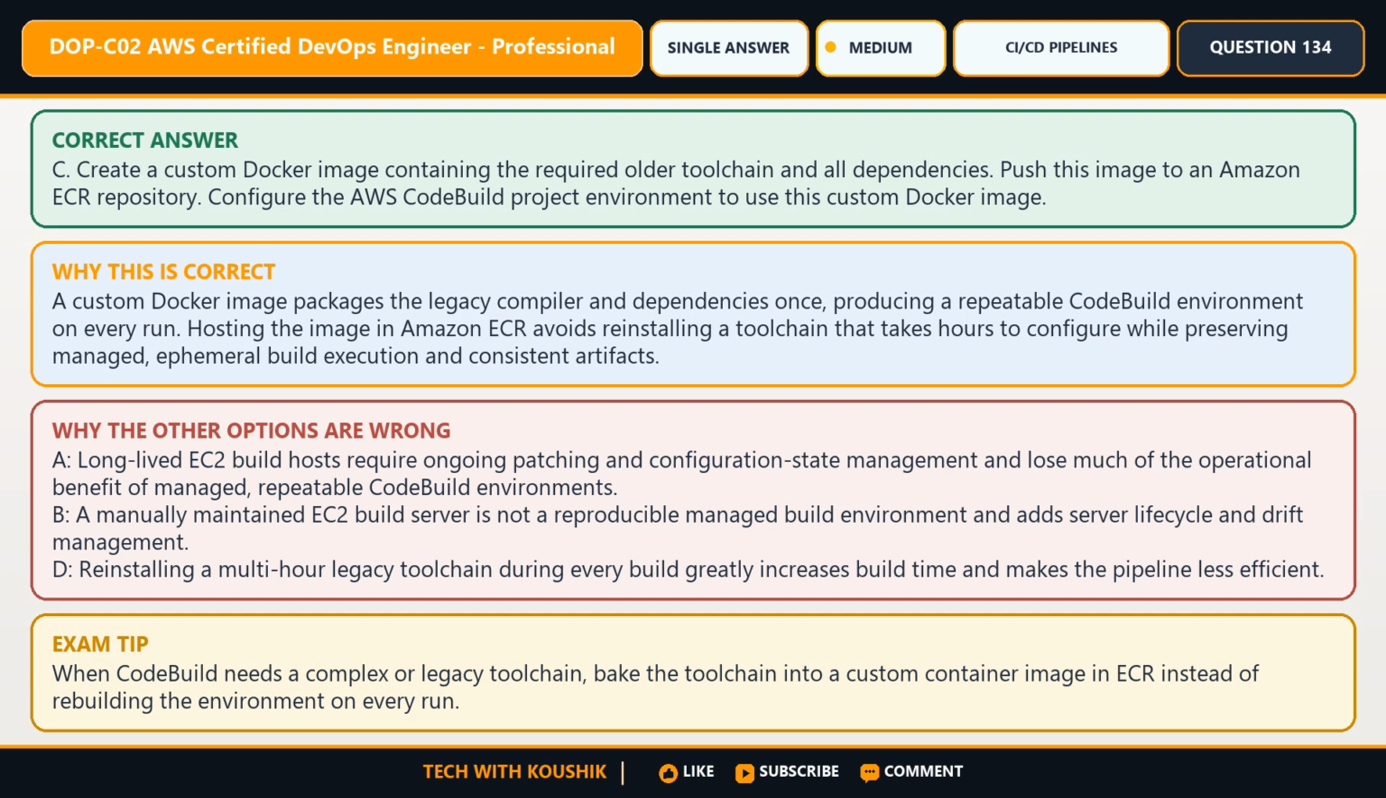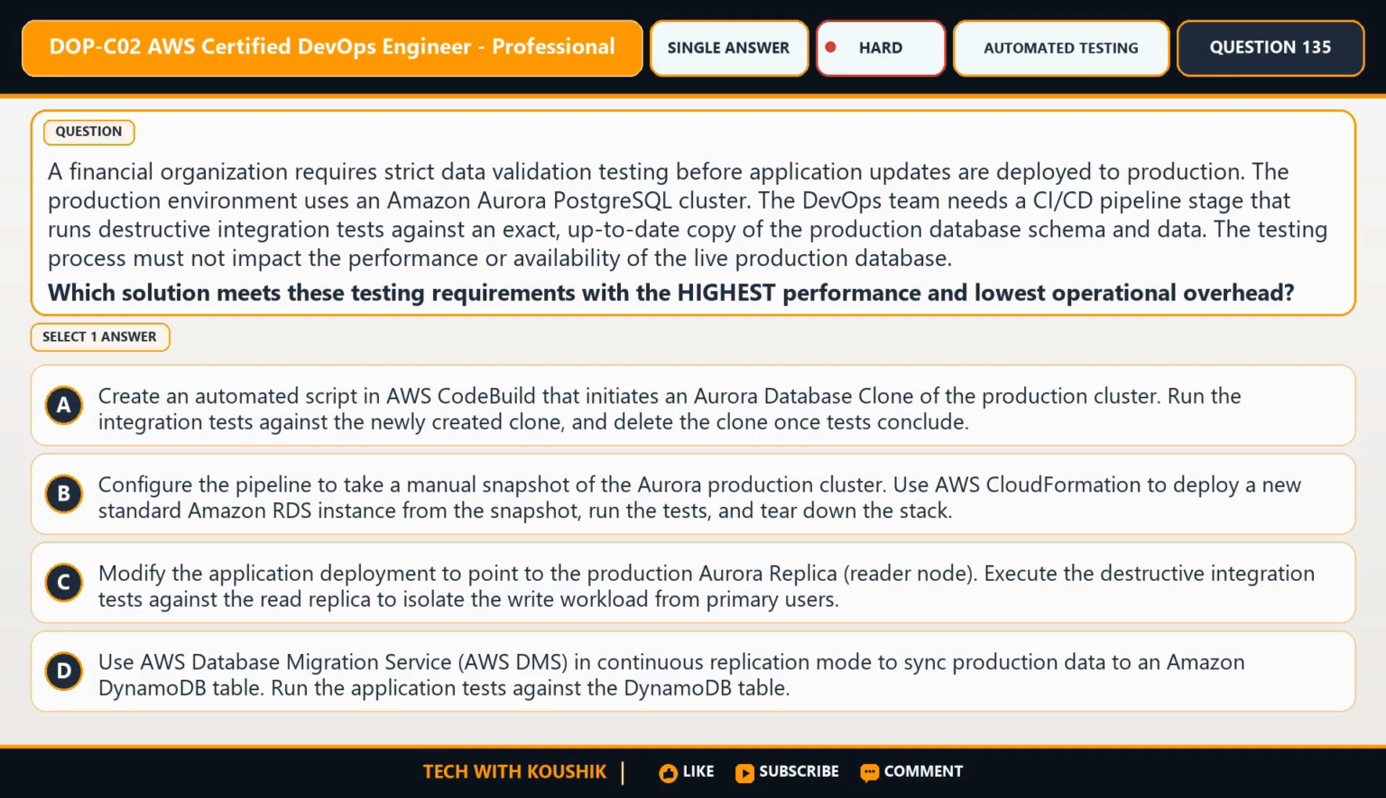A helpful shortcut is this. When CodeBuild needs a complex or legacy toolchain, bake the toolchain into a custom container image in ECR instead of rebuilding the environment on every run. Next up is question number 135. This question takes us into automated testing.